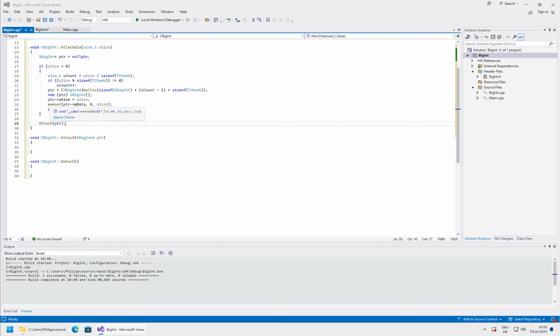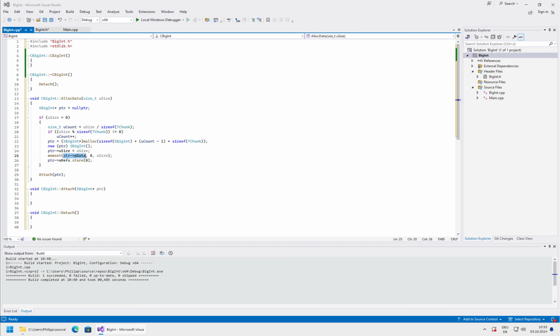Well, it's a standard function. It just takes a pointer. Here's stdlib.h. Memset just takes a pointer, then it takes a value, and then starting at the pointer it overrides the memory with the value until it reaches the size in bytes.